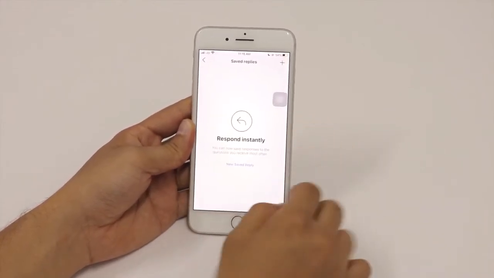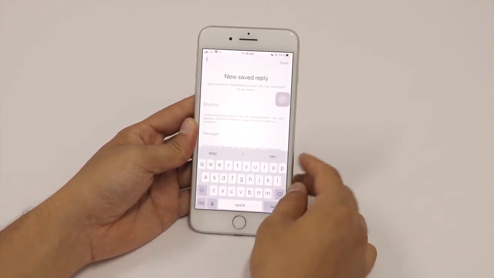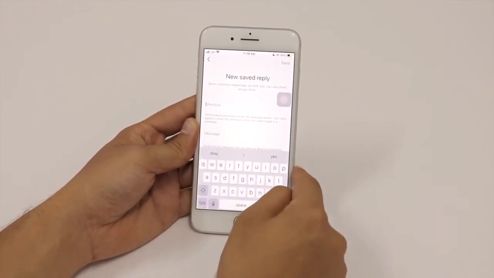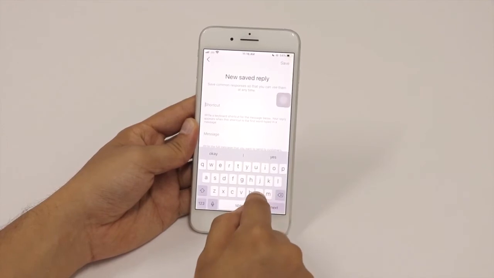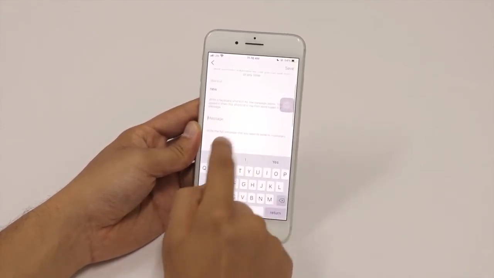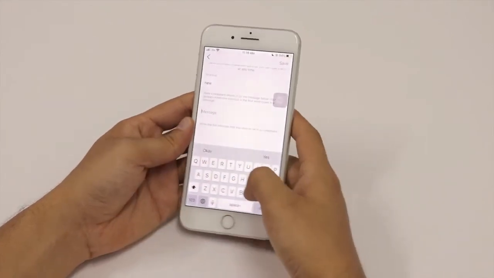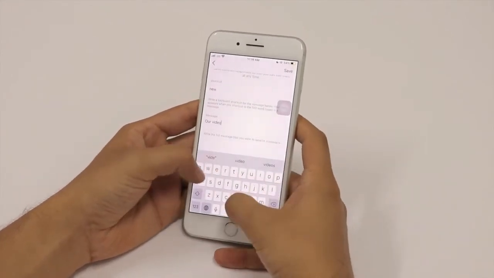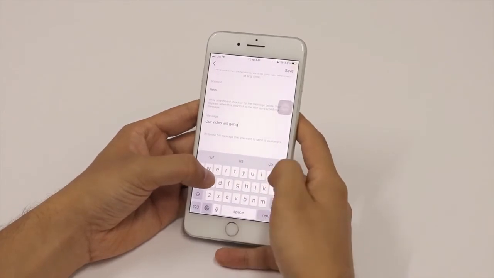Let's select new saved reply. Now here we have to enter the name of your shortcut. I will just type in new as my shortcut name. Now in the message section, I will write, let's say, our next video will get uploaded on Saturday.